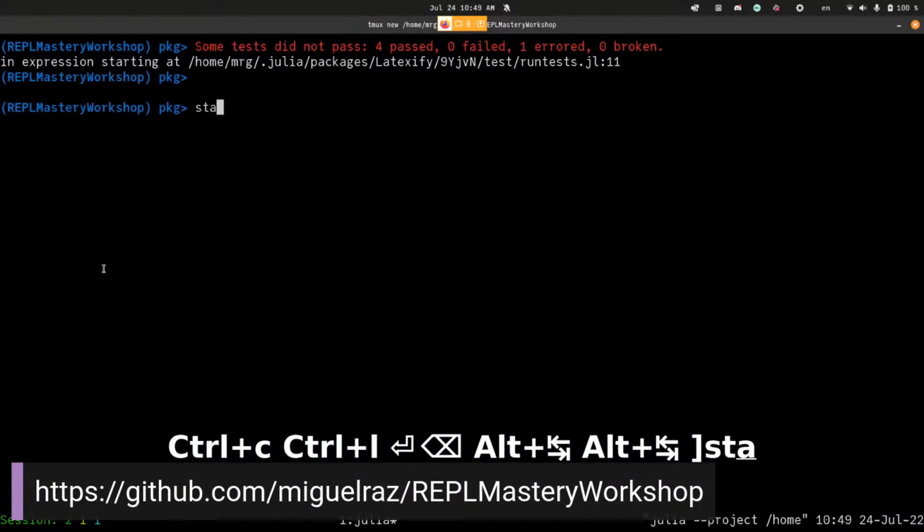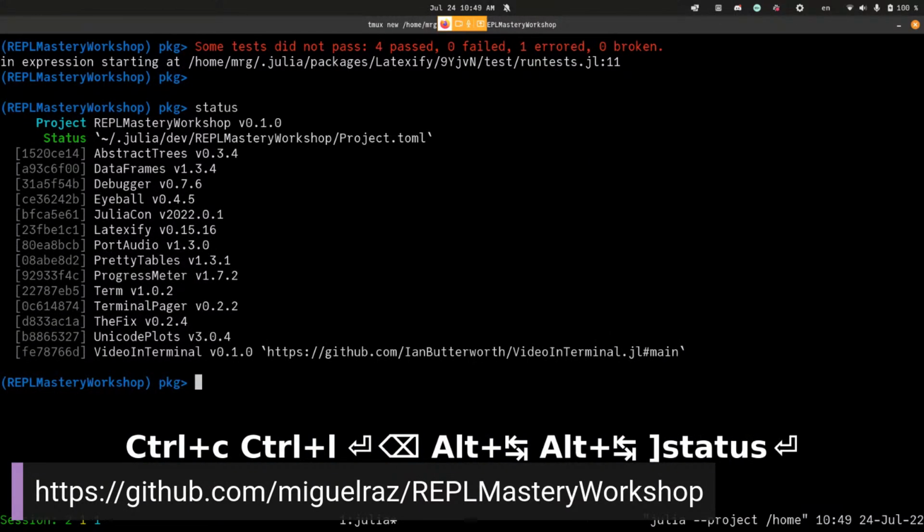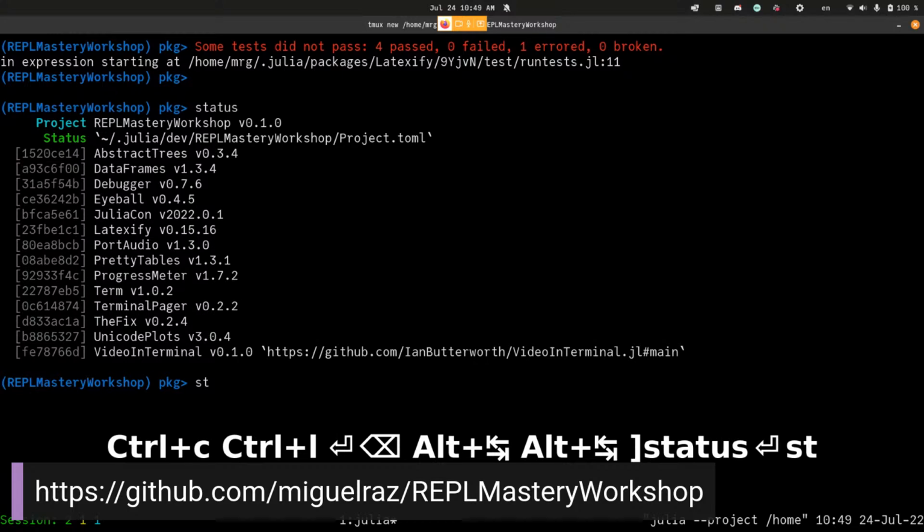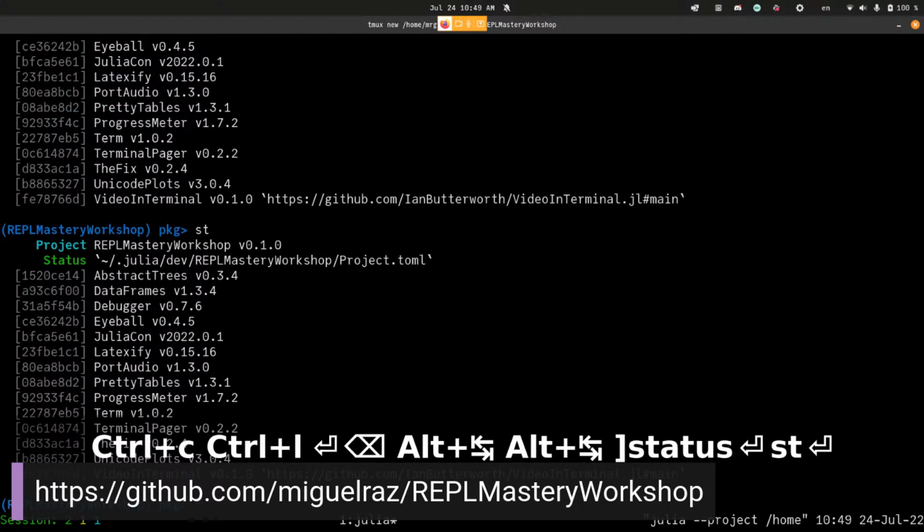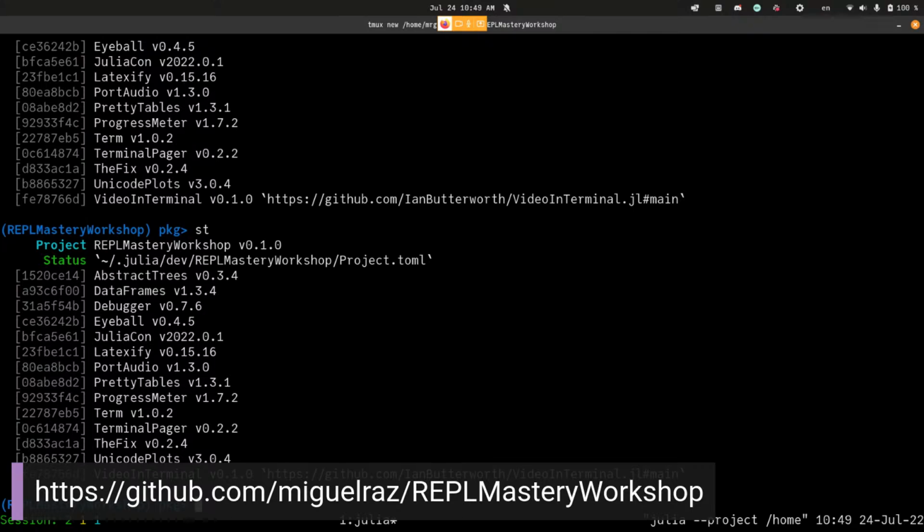So you can ask for status to get a dump of everything that's installed, but you can also do st. There's a couple of shortcuts in the package REPL. So just st stands for status.